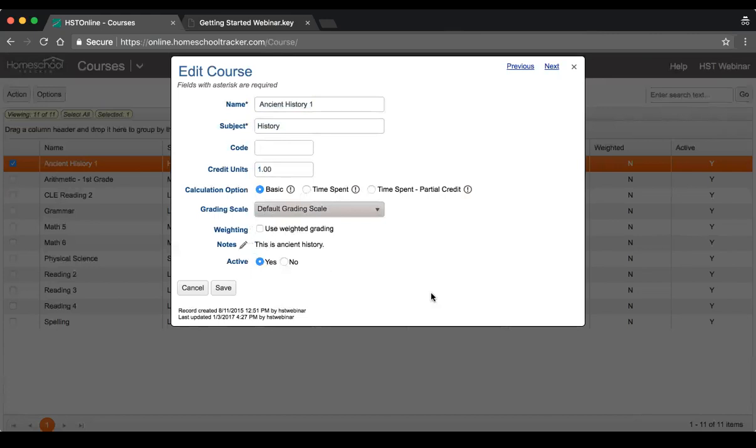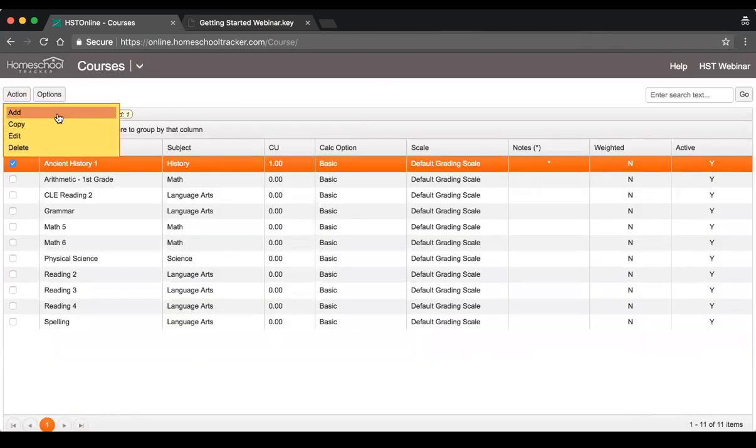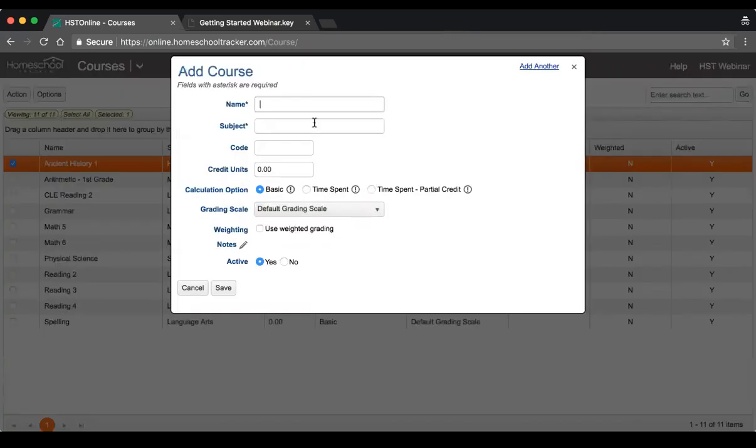So again, you can see right off the bat that courses have a lot more detail associated with them because each course can be very different from one another. And this is how you can change those differences. So let's go ahead and create a new course. I'm going to go to Action, Add. I'm going to create a new course.